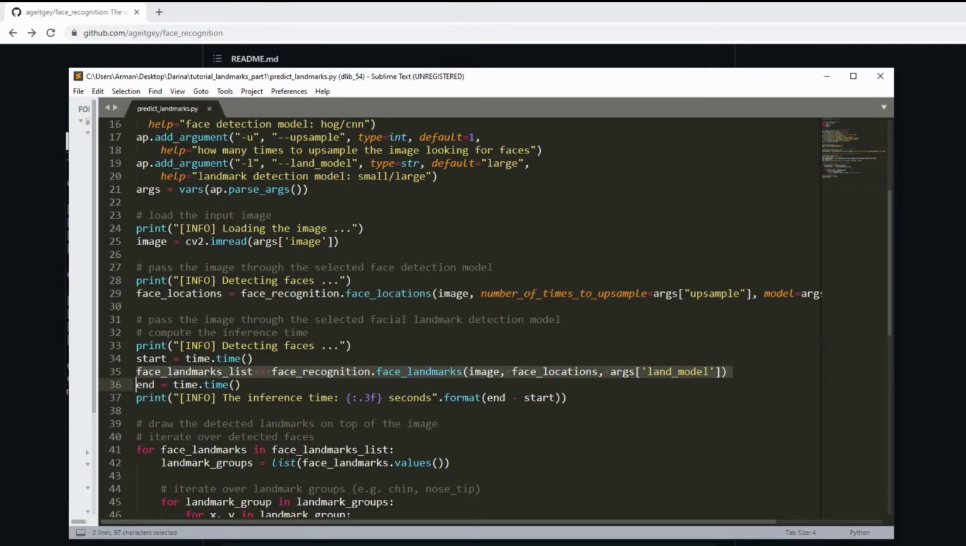The command for facial landmark detection is face_recognition.face_landmarks. You are required to pass the image. Passing face locations or model is optional. By default, 68 landmarks will be predicted. The code around the landmark detector simply calculates time spent on detection.